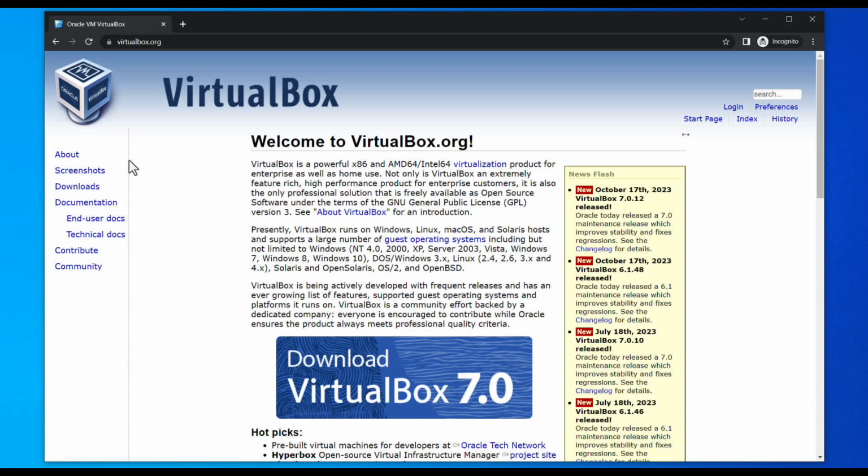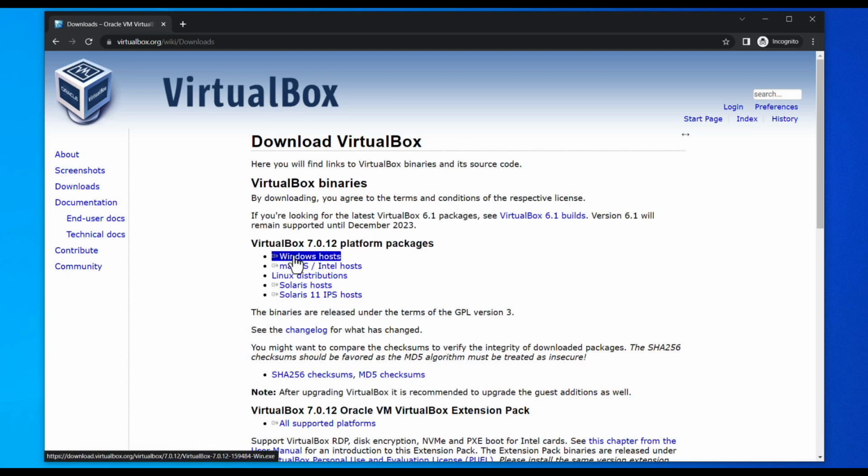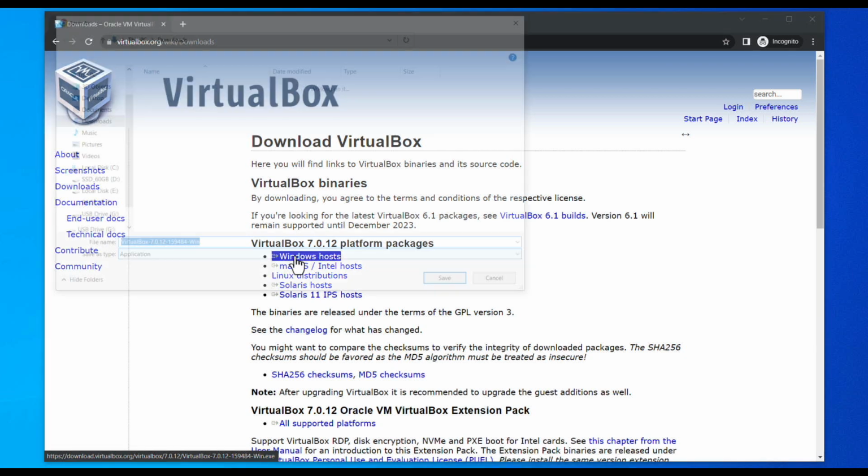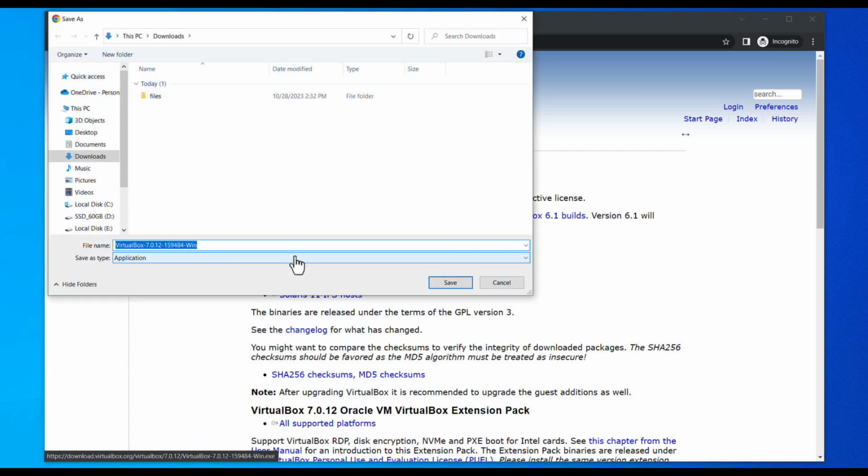Over there, you just navigate to the Downloads section and select the platform where you intend to install the VirtualBox application. In this case, I'm installing on Windows 10, so I'm going to select Windows hosts. Then I will confirm the location where the application will be saved upon download.